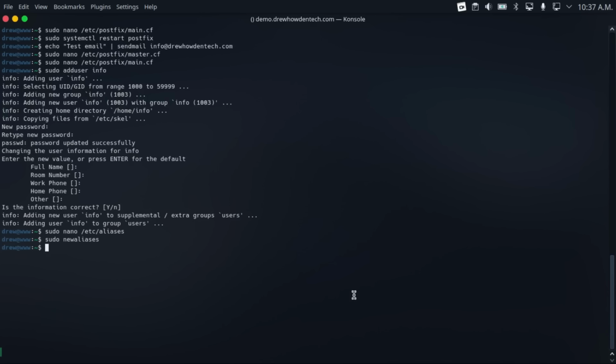And now we get to the part where we install and configure our IMAP server. We're going to be using Dovecot as our IMAP server.